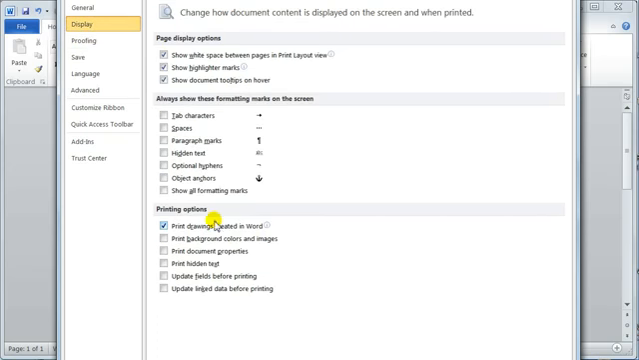Now these ones down here, printing options, it's just saying what you can print in Word. By default, print drawings created in Word is on, the rest aren't on. But if you're doing like a web page and you've got background colours and images, you would have to come in here and turn this on, print background colours and images.